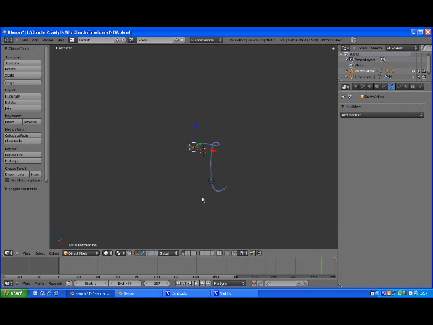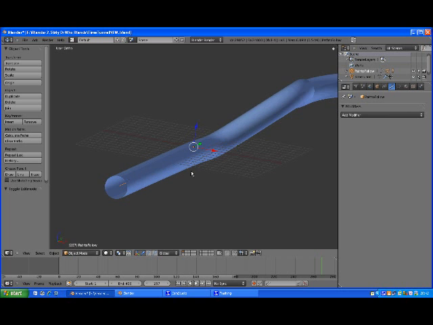This effect can also be used for things like roller coasters. So say you wanted to make a roller coaster track, you could make one section of the track, add an array modifier to it, make it very long, and then add a curve, and then you have your roller coaster. And then what you could do is get your roller coaster object to follow that curve.